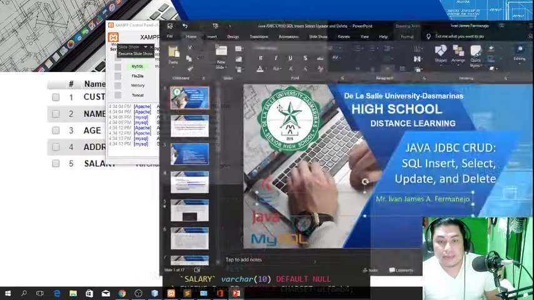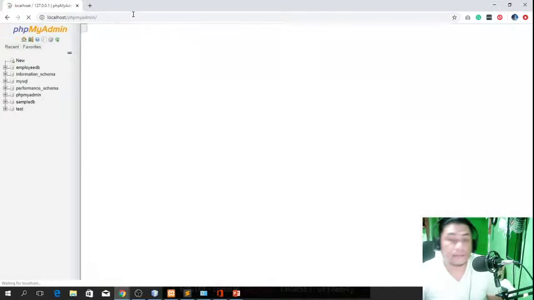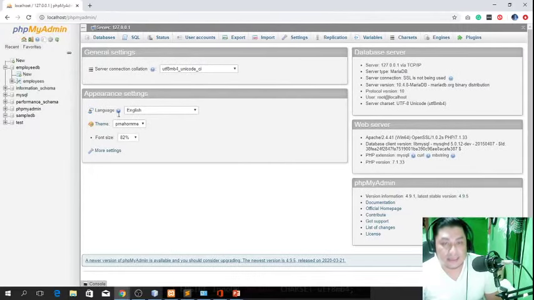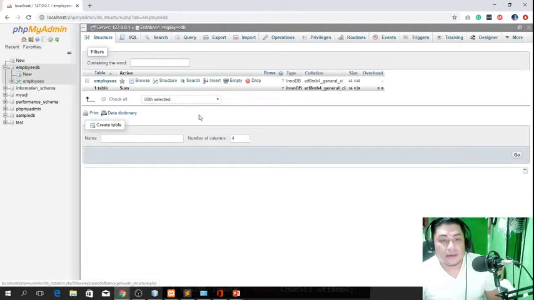Okay? Next is, by default, ito yung magiging first screen natin. Okay? So, to create a database, go to databases, then create the database. Okay? A while ago, I created already a database, employee DB. Okay. Next is, we need to create a table. So, you need to create a table.